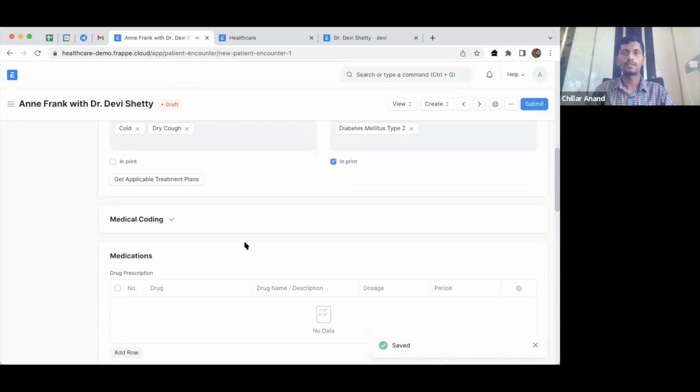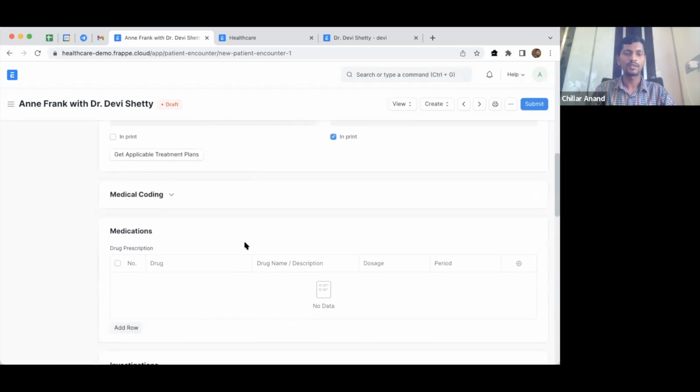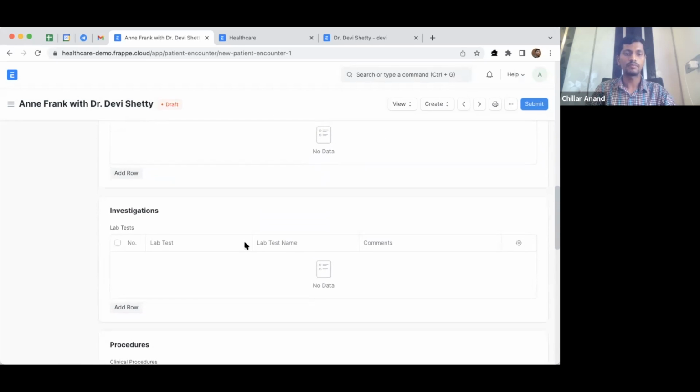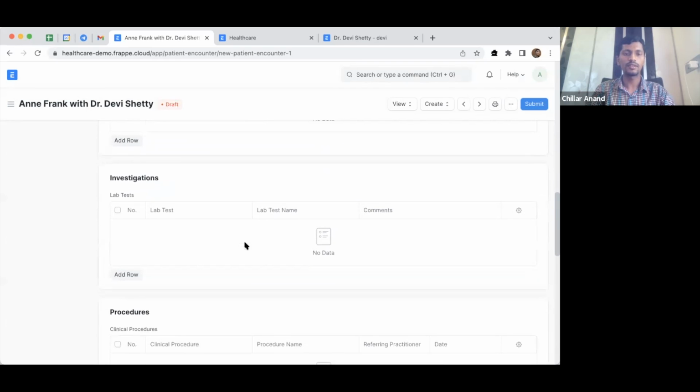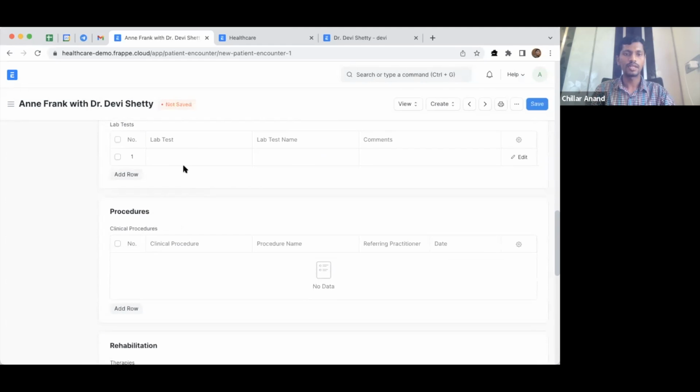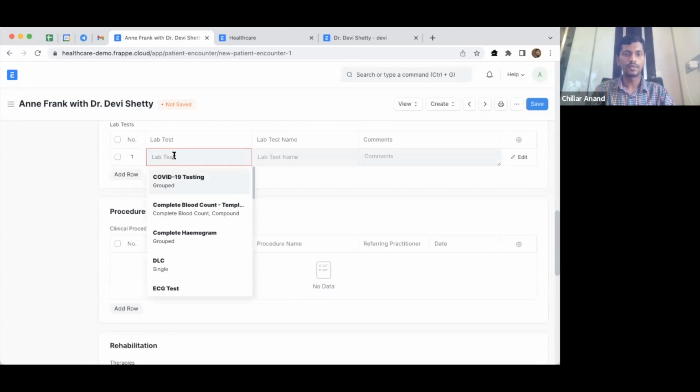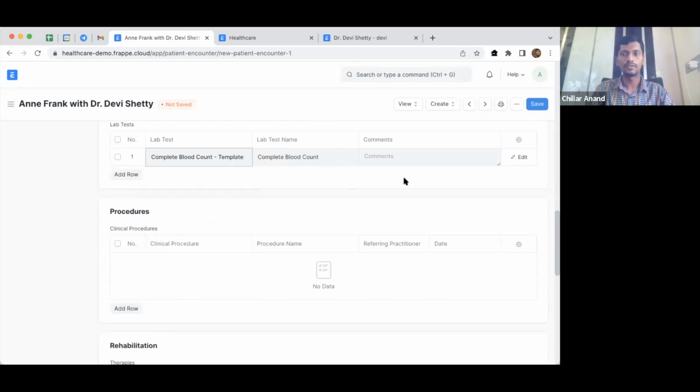The doctor will assess the patient, and let's say he has an abnormal temperature or some other condition. The doctor might prescribe some lab test for the patient. For that, we can add the lab test directly here. Let's say a doctor prescribes CBC, complete blood count. He can just click on save.